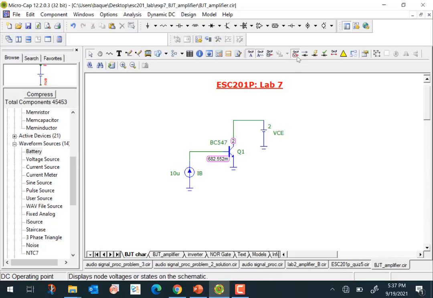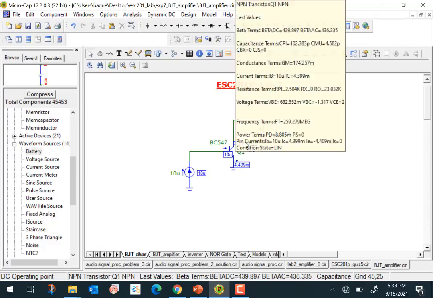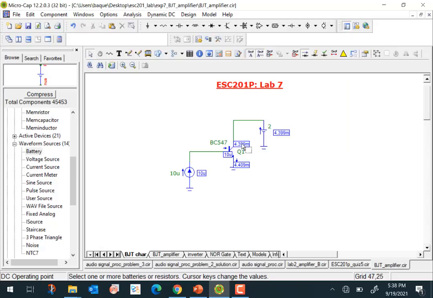And let's look at the current flowing here. We have 10 microamperes base current, and we have a current of 4.399, so almost 4.4 milliamperes flowing in from the collector here. So the current gain of the transistor would be 4.4 milliamperes divided by 10 microamperes. So almost 440 is the current gain here. All right, so let's explore these characteristics further.